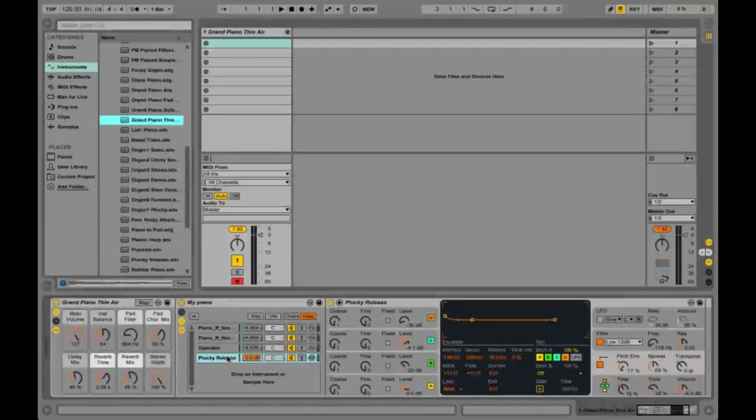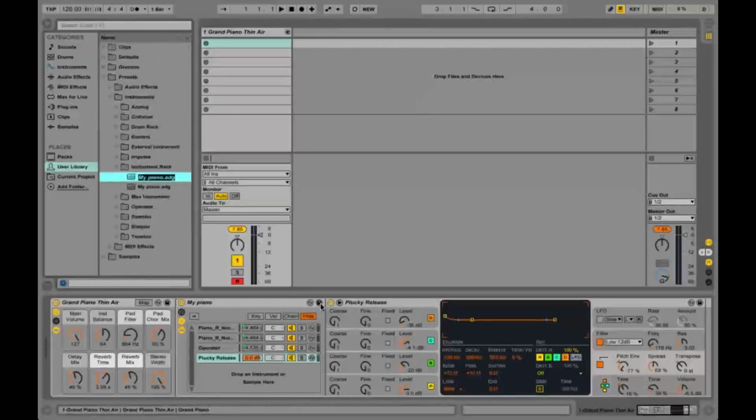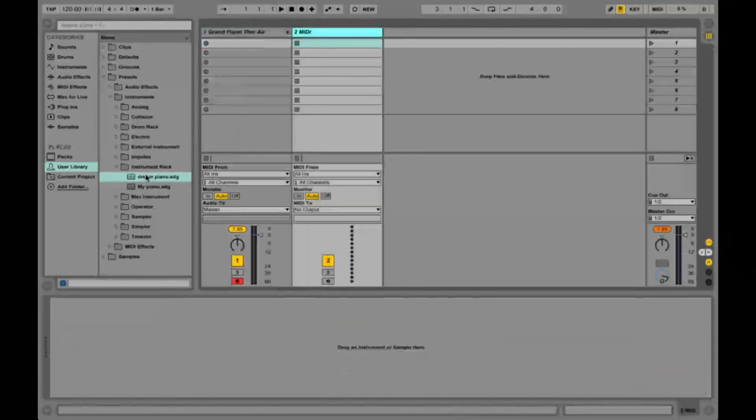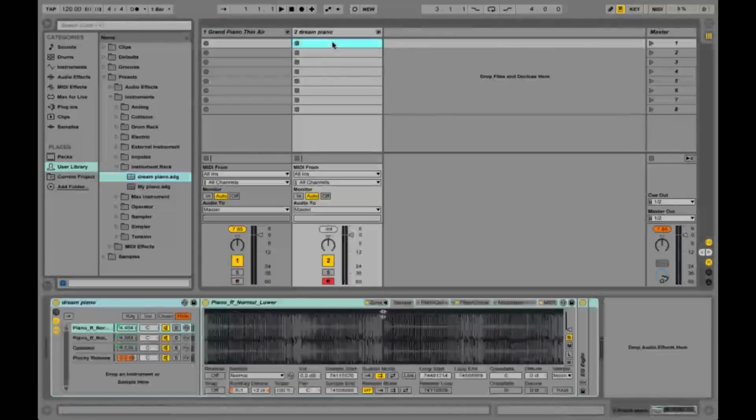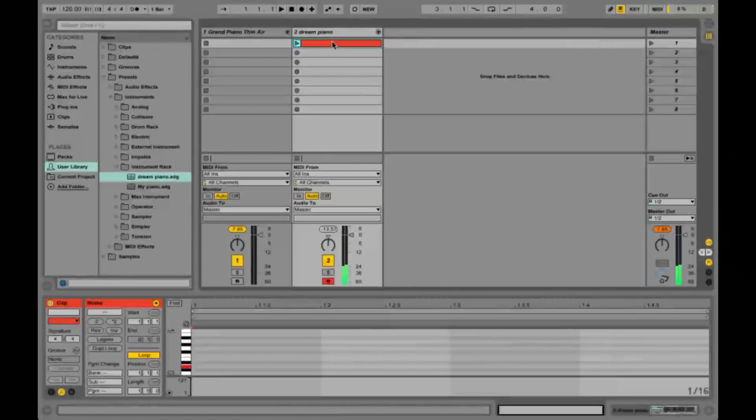Oh, and I almost forgot, you can save it. So I created a sound here. If I want to call upon this later, I could just save this. You go right here, click save. It automatically puts it in your user library, instrument rack. I saved one earlier called My Piano. We can call this one Dream Piano. Now, if I ever want to get that guy again, let's say we create a new track. I want that one. There it is. All right, so anyways, have fun creating your own sounds.